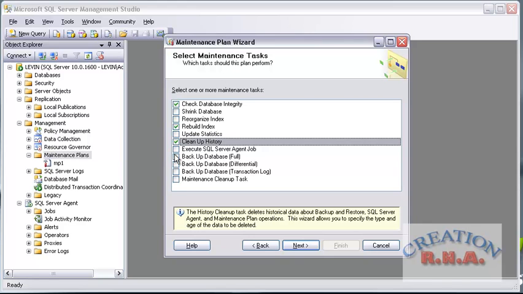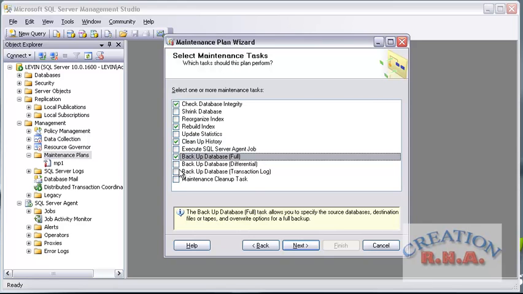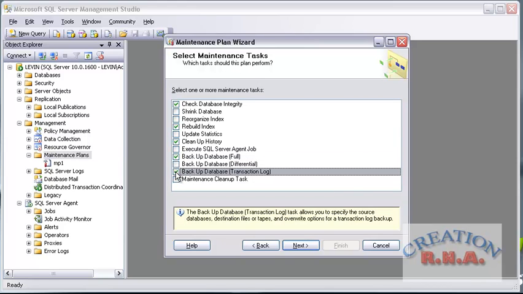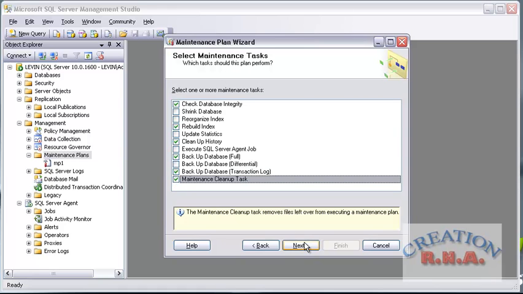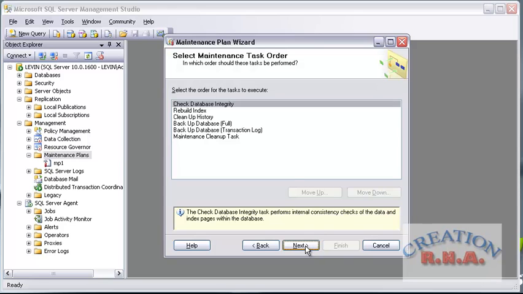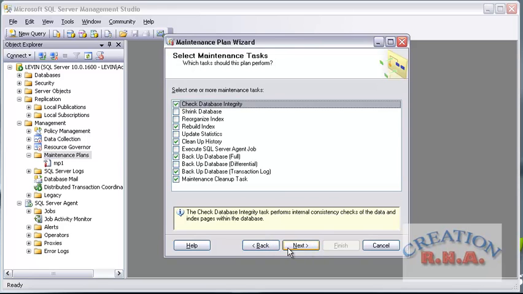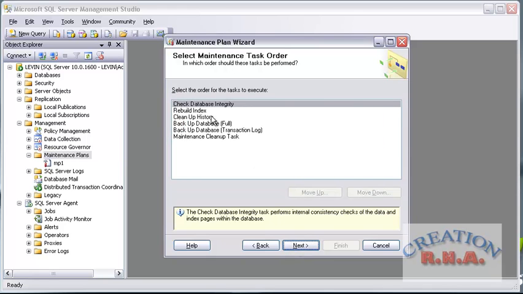Now I'm going to check the backup, and I'm just skipping the differential this time, just to show you how. Let's go to the transaction log and maintenance cleanup. Let's select next. Now it allows me. Let's go back. I've selected correctly. Now this is the order, and I can move the order.